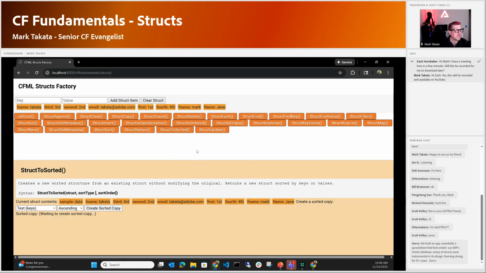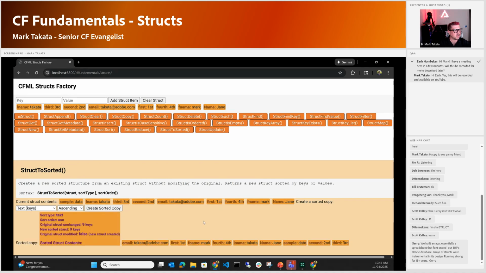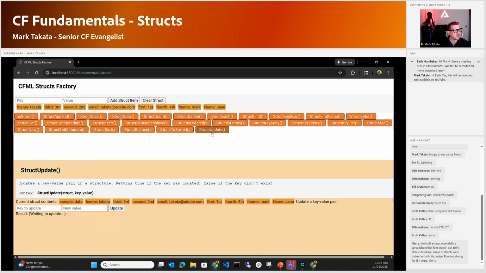All right. And if we want to create a new sorted structure from an existing struct without modifying the original, this is going to return a new struct. And I'm going to go ahead and do that. So there you go. So that's a new struct with text keys as the ordering thing.